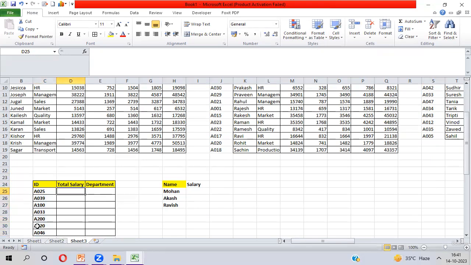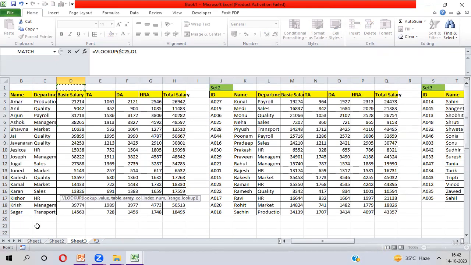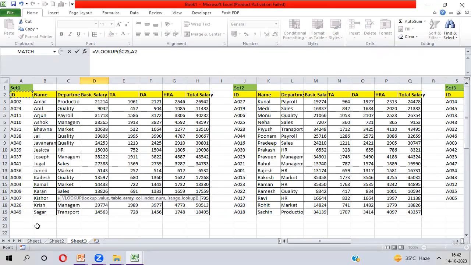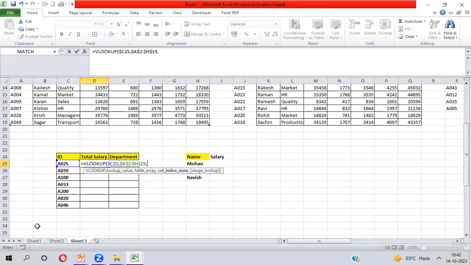Now what you have to do is pick the total salary and department. So here I'm applying VLOOKUP. Lookup value is this one. You have to freeze your column, comma. Then you have to take the table array. Here I'm taking the table array as the first data set. Freeze it, comma.